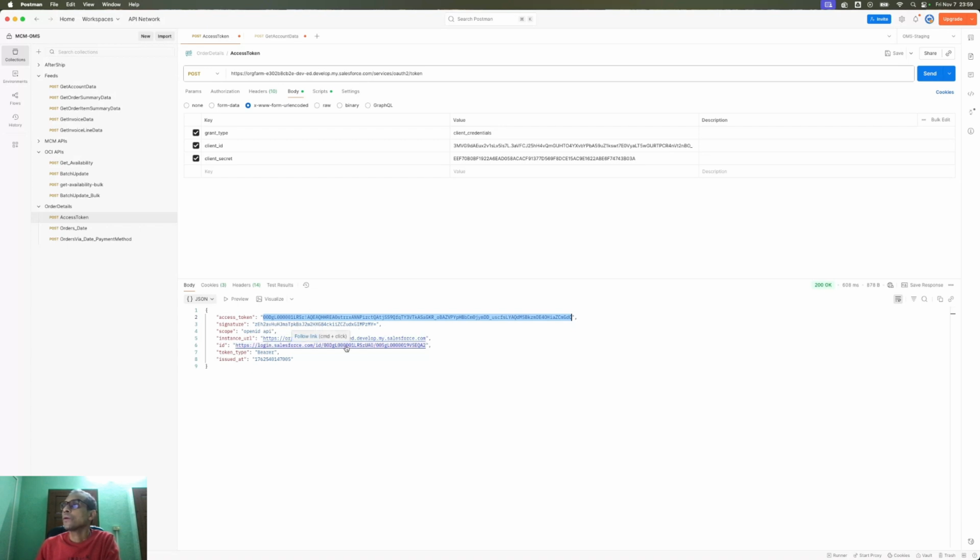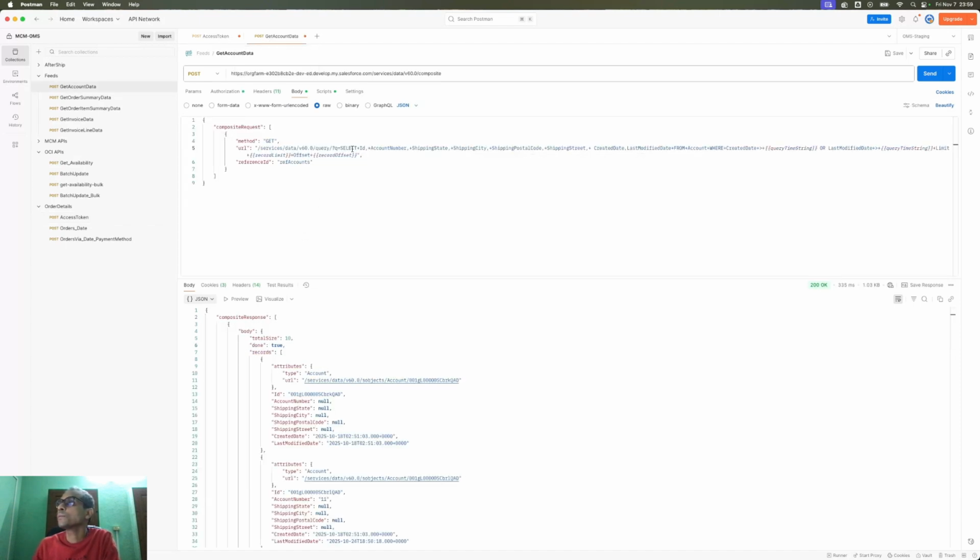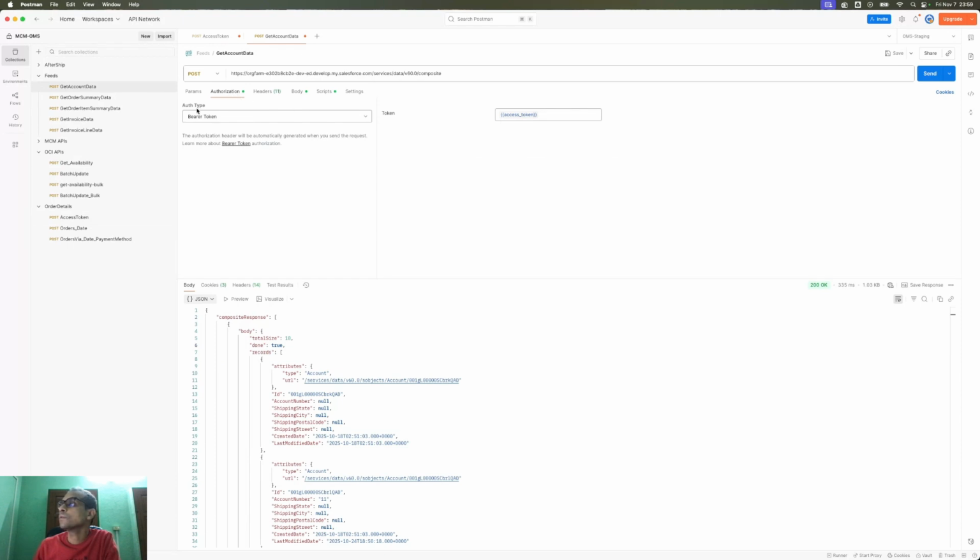It is showing the instance URL as well, that is, for which URL this access token has been provided. Okay, now it's time to test the API by using this access token. For example, I will try to pull the account data. So here I just put my org URL, services/data, and composite, and then I wrote the query, right? And in the authorization, the auth type is bearer token. The token will be the access token, the token which I got. And once you hit send, you will get the result. So that's how it is connected.